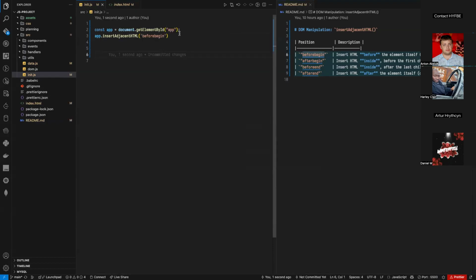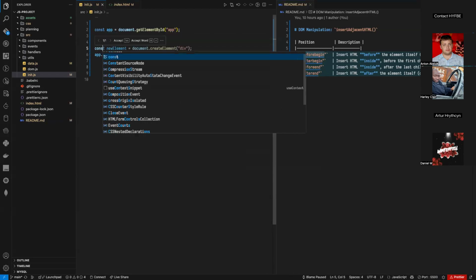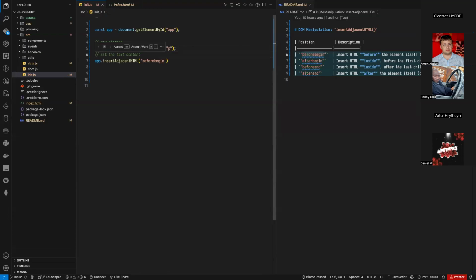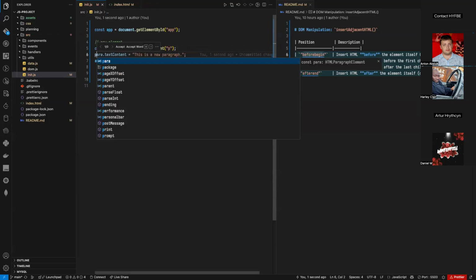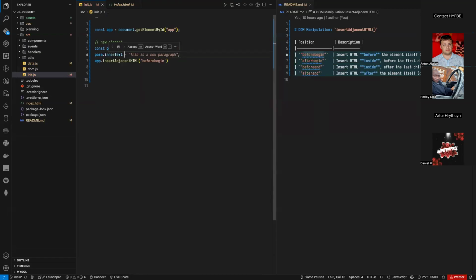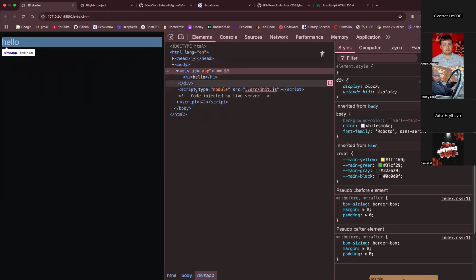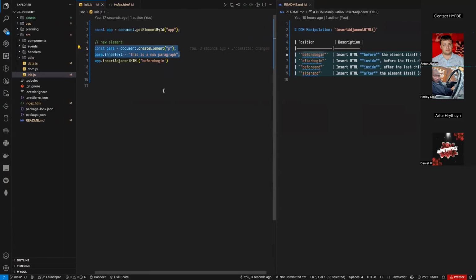Let me create a new element. I can just say const, let's name it para. It's equal to document.createElement('p'), and I will add some text inside it. So I'll just say para.innerText, and this is paragraph, like that. So how can I use this method here? As you can see, I created the paragraph element, but the paragraph does not exist in my DOM yet. If I go here, as you can see, I don't have the paragraph here. Why? Because simply I just created it here. I did not append it.